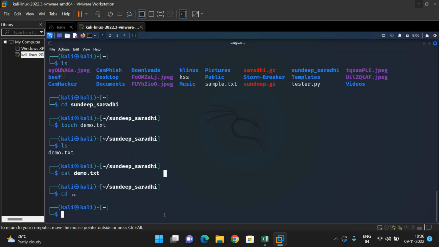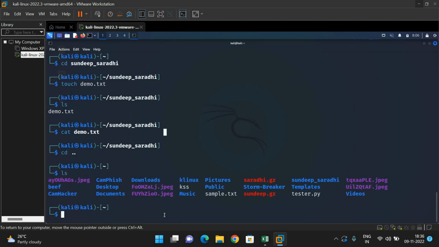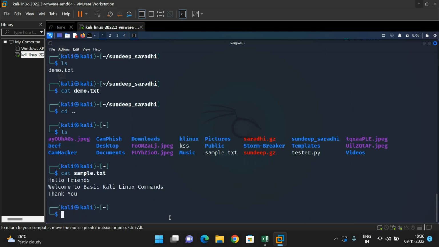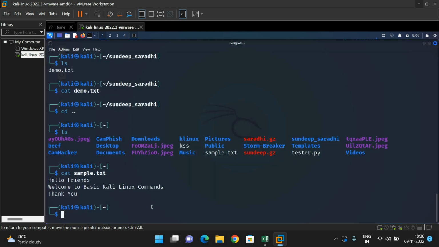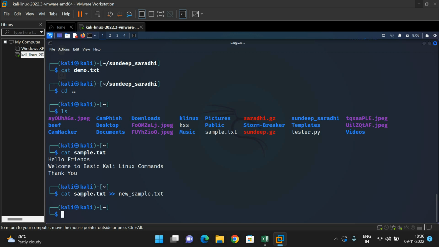Now go back, and here type ls. So here you have sample.txt. You can check cat sample.txt, so that the content available in this txt file will be displayed here. And this cat command is also used to create one more file. See, cat sample.txt redirected to new_sample.txt. Whatever data is available in sample.txt will be stored in new_sample.txt, which will be created.